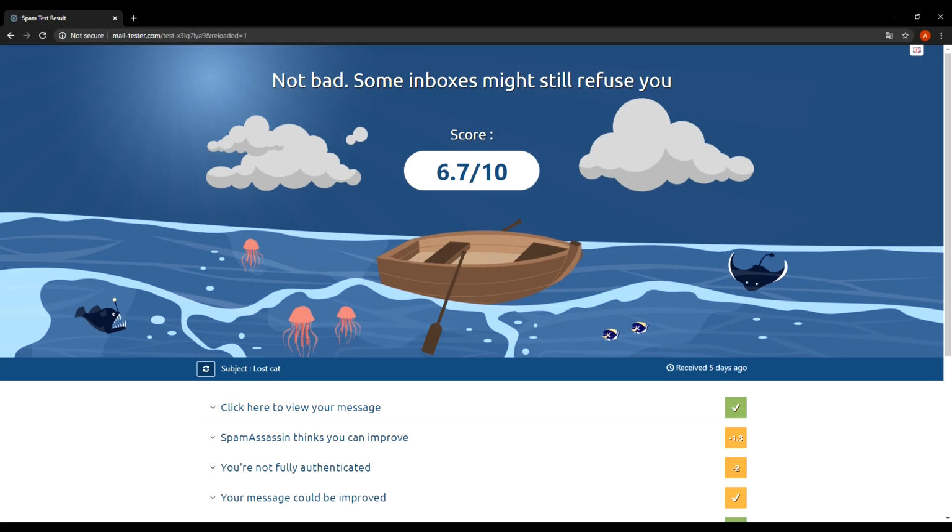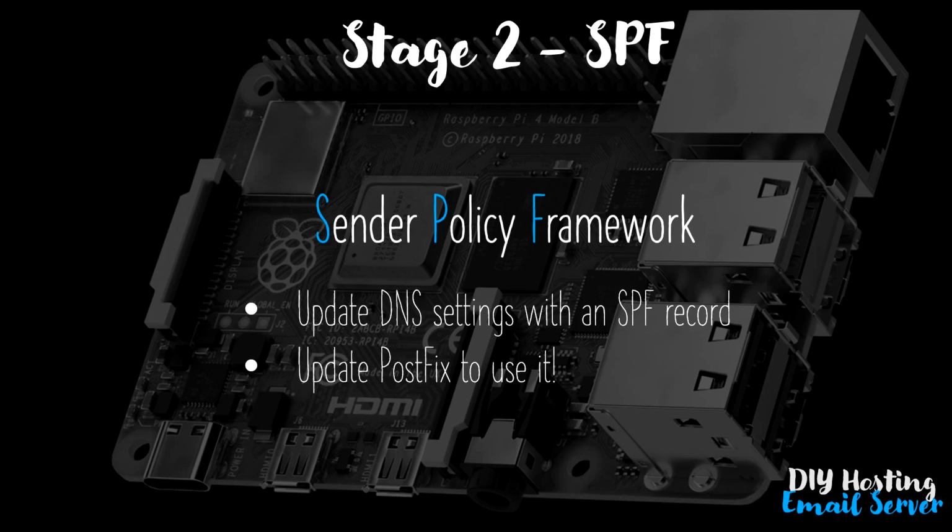So in this video, we're going to make another change to improve our score a little bit further. What we're going to do is ensure we have a sender policy framework configured for our email server to authenticate our emails with an SPF record. This involves making two changes, one to our DNS settings over in Cloudflare and another change in Postfix so that Postfix can use it.